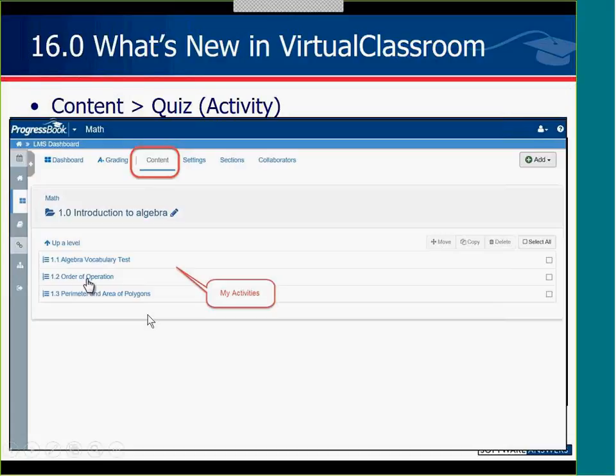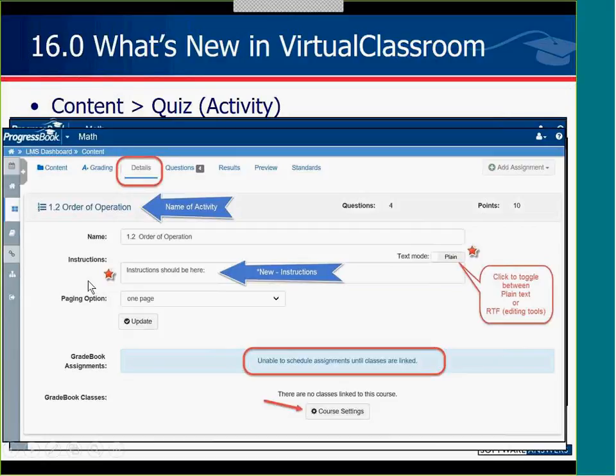Still in my Introduction to Algebra, I'm going to open up one of my pre-existing activities. So I'm going to click Add an Activity. It would have given a name. Then when I click on the name of an activity, it's going to bring me to my activity details page. So here is the name of my activity. We have a new feature: a feature for instructions. Instructions are going to display on student and parent access for kiddos when they first open that activity. That's a real nice new feature.